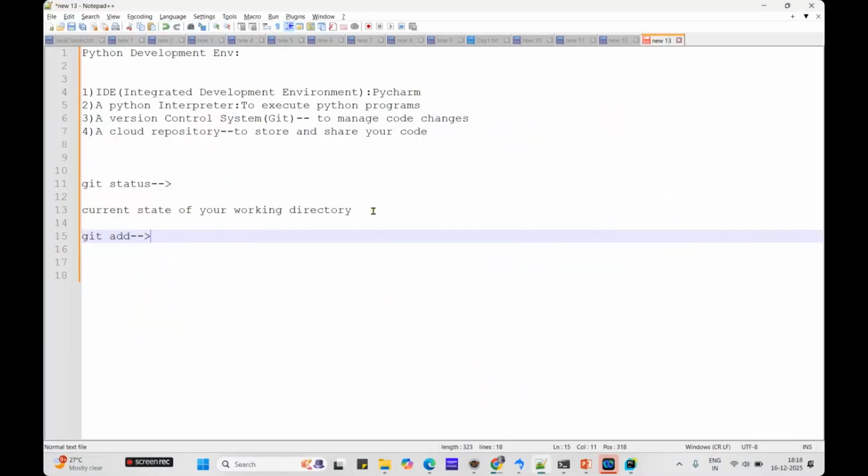So if you want to create a branch, you need to use git branch and the branch name. Whatever branch name you want to keep, you just give that name. So this will create a branch. Why we use it is when we need to create, list, or delete branches, we will use git branch.